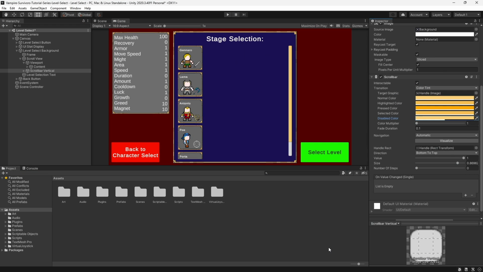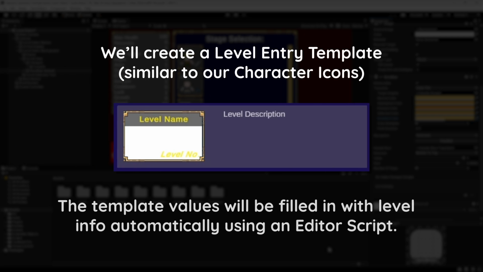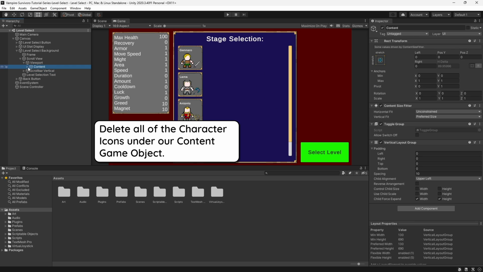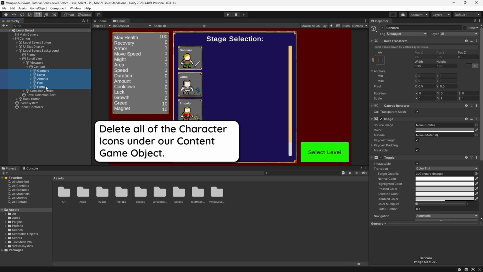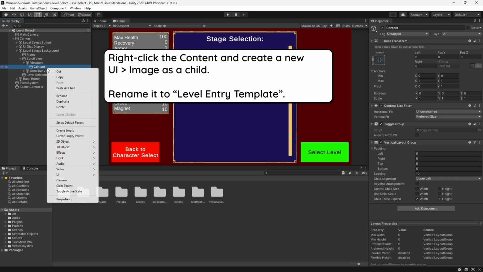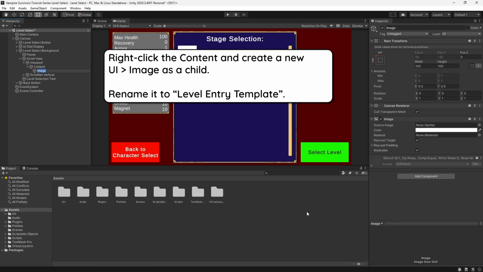Now that we've set up the scroll view, we can move on to creating a level entry template. Just like with our character icons, we'll use an editor script later on to automatically generate the level entries filled in for us. Let's go back to our content game object, expand it, and delete all of the character icons that were carried over. Next, you'll want to right-click the content and create a new UI image to serve as the main template game object, and you'll rename this to level entry template.